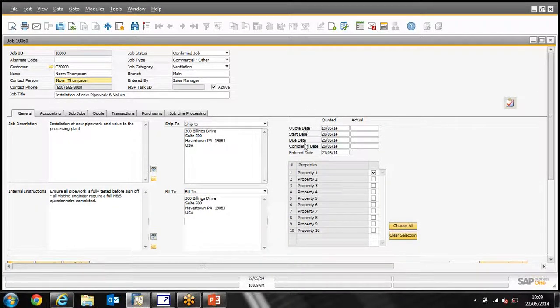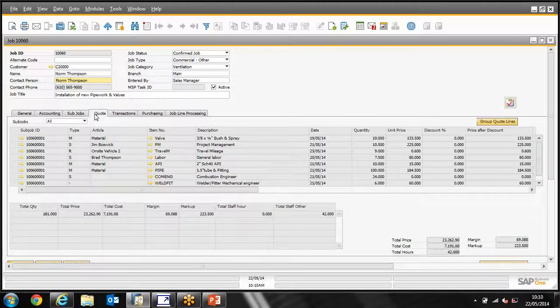Here we can start looking at the timings, and we'll come back to those when we look at the schedule, but you can see here we can have our quoted timescales, and then as we progress through the job, we can update these with our actuals. Okay. The first section that we discussed was estimates. Within the job, we can build up our quote or our estimates.